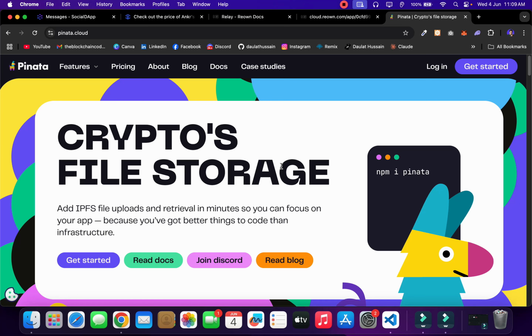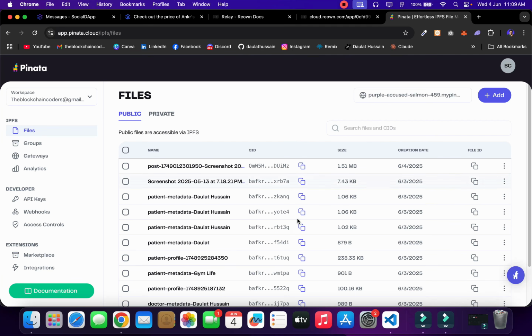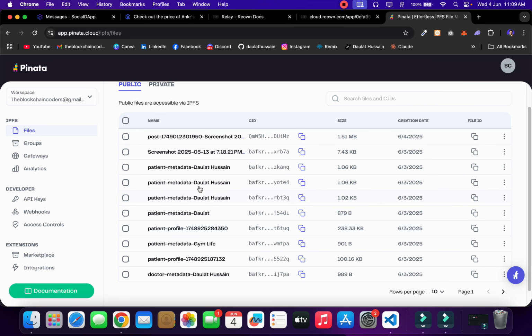When you create your account for the very first time, it might take a couple of hours to get fully activated. So make sure to activate your account and log into your dashboard. I already have my account, so I will log in straight away. And finally, I log into my dashboard. There you will find all the files which I uploaded recently when I showed you the demo.